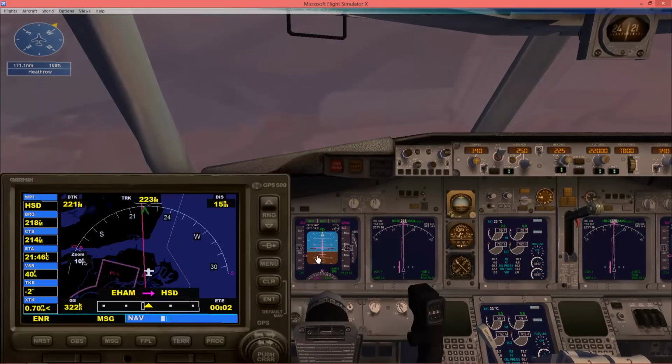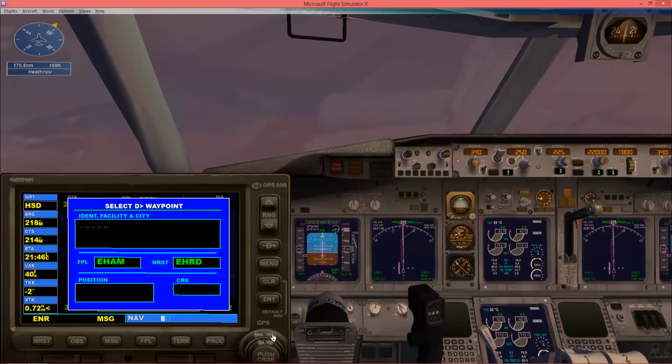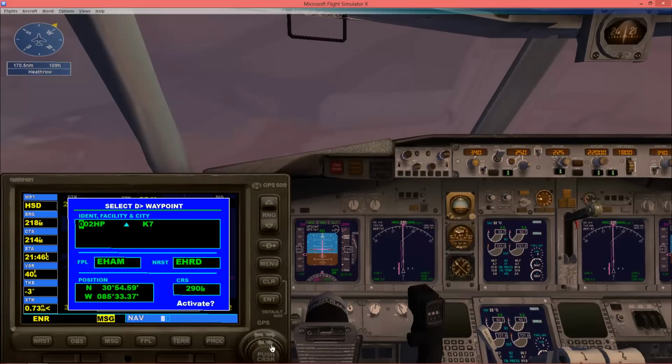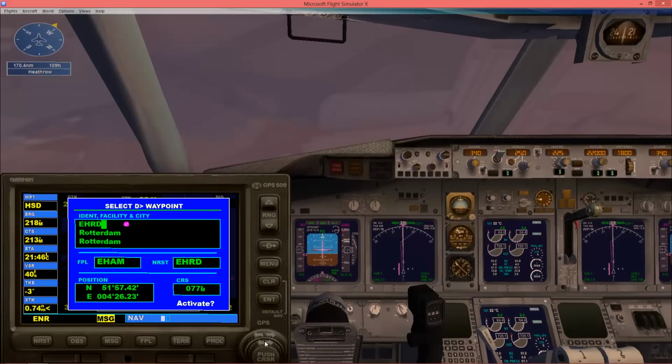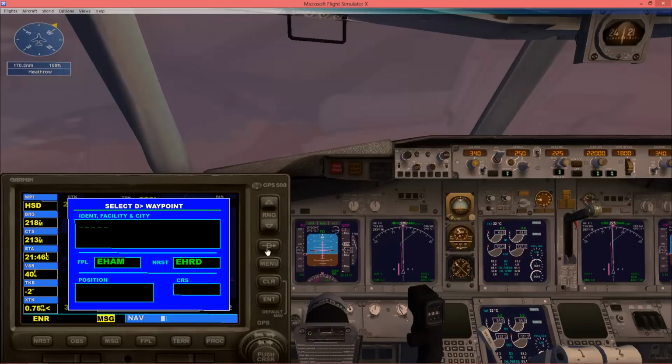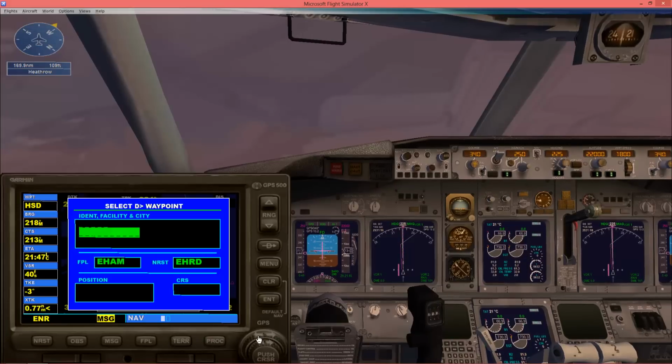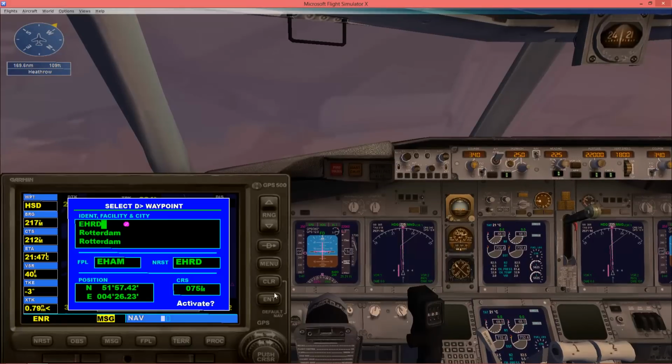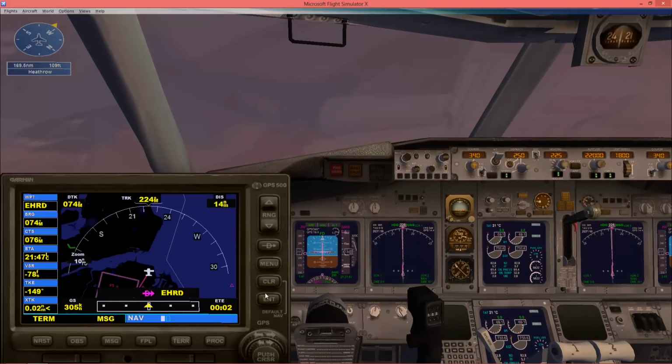World Travel 293. So let's divert to Rotterdam. Identifier Echo Hotel Romeo Delta. Hopefully we can get in there quickly. I'll notify ATC. Amsterdam Center, World Travel 293, has a passenger with a medical emergency. Request diversion to Rotterdam. World Travel 293, roger. Descend and maintain 2,000. Down to 2,000. World Travel 293. Okay, descend to 2,000 feet.